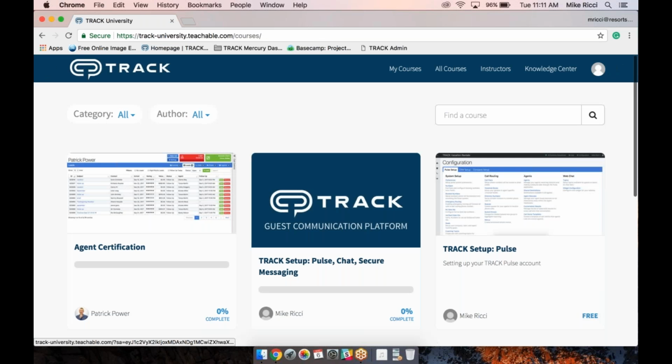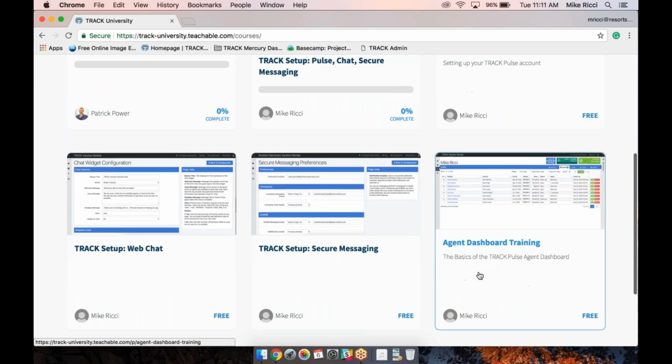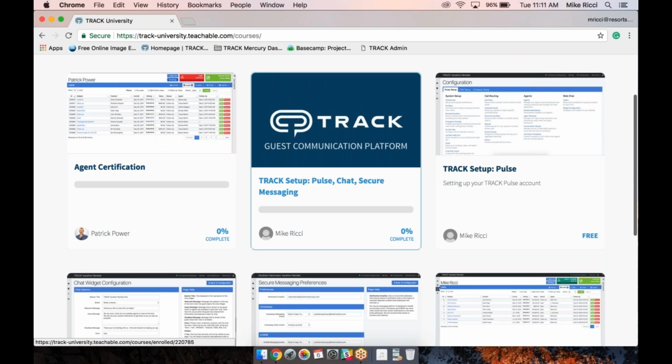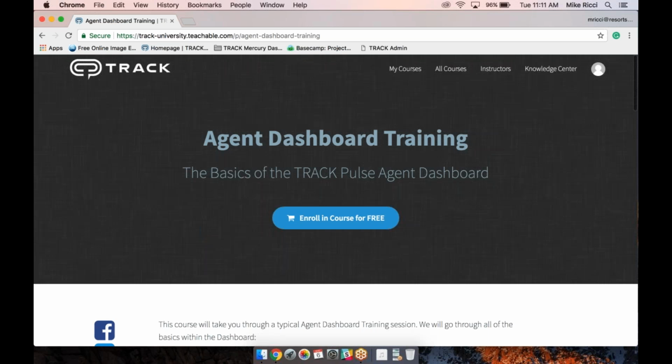We'll go back and look at the lessons one more time. And then we have Agent Dashboard Training. Now, agent certification is different than agent dashboard training. Agent certification is an opportunity for us to give you an idea of what Track will be like. More of a slideshow presentation, if you will, whereas the agent dashboard training session is very, very similar to what you will be looking at when you actually do these onboarding training sessions with your implementation manager.